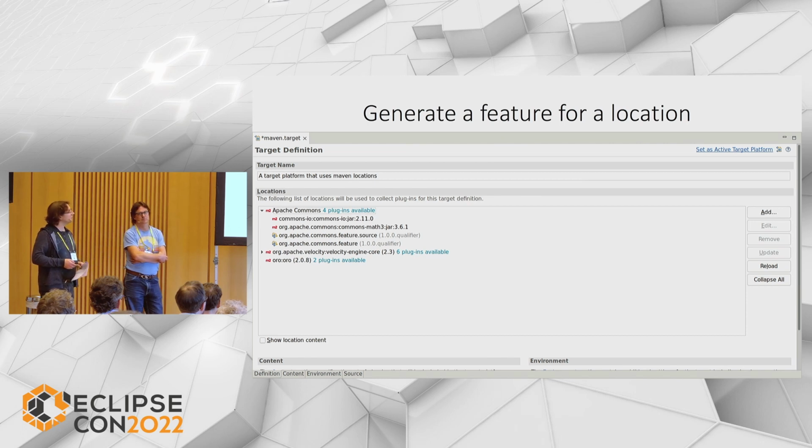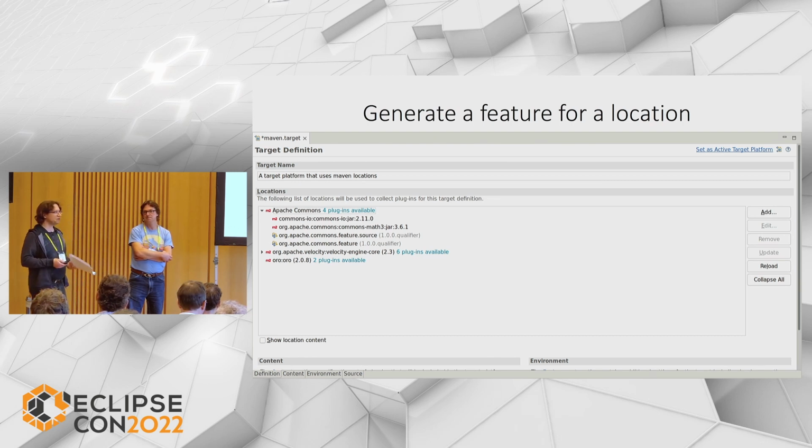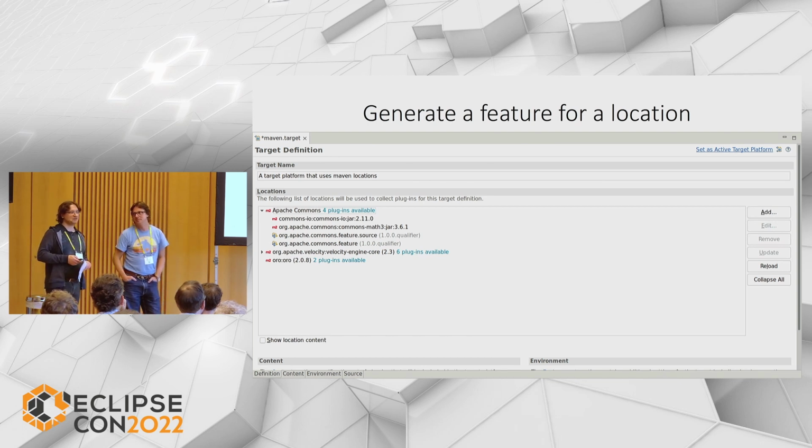And if you have not noticed it yet, you also get sources and source features generated automatically. So that's also a special thing in PDE, that bundles that provide sources must have special headers, they must match their name, and so on. So that's also something you don't want to do manually, because it's very error prone.